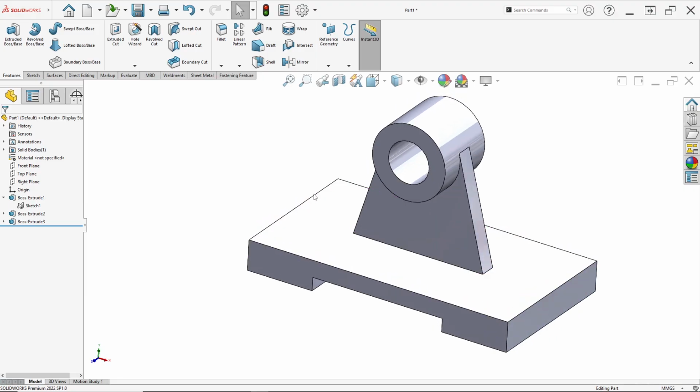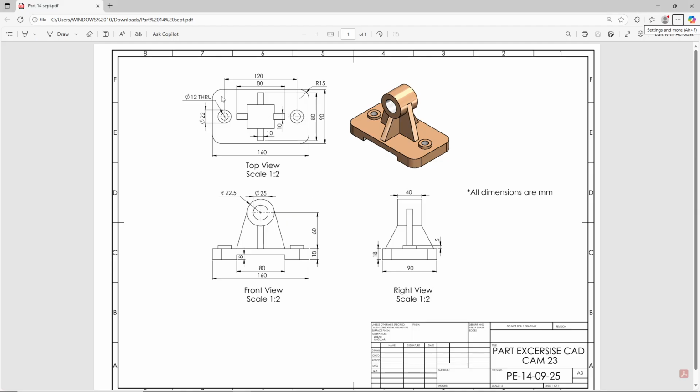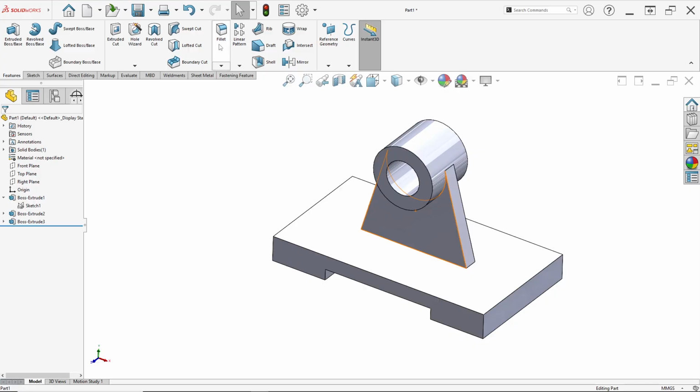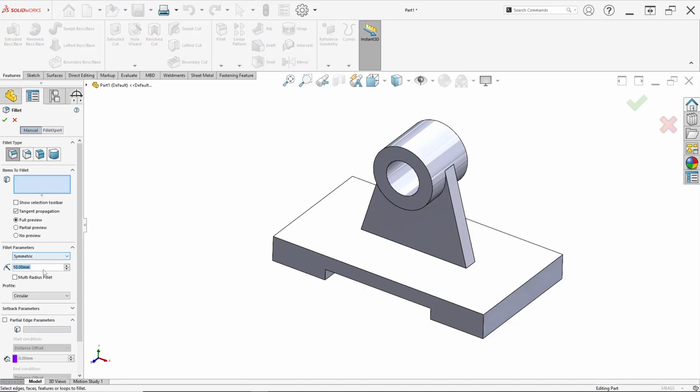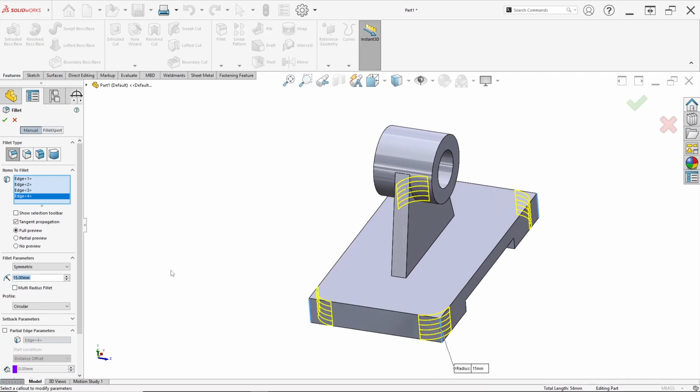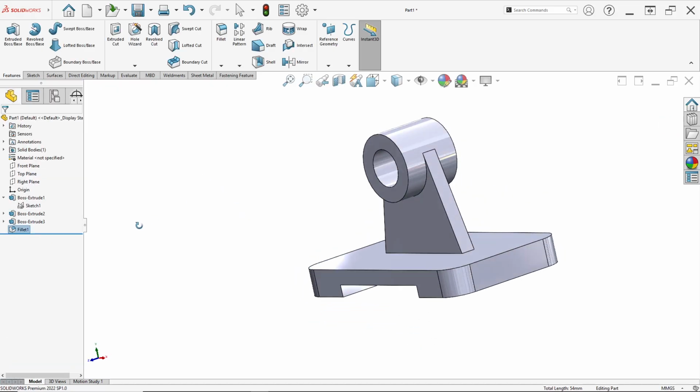It's so simple. We can see in here, this face or this edge, each corner has a fillet. In here have radius 15 millimeter. So just click or select fillet. In the fillet parameter, change to 15 millimeter. And for items to fillet, click this edge, this edge, this edge, and this edge. For fillet type, ensure you select constant size fillet. Just click OK. Like this.